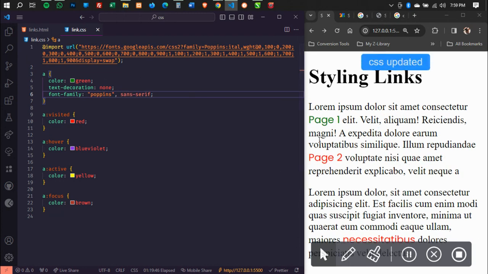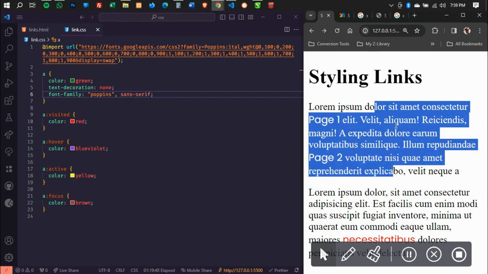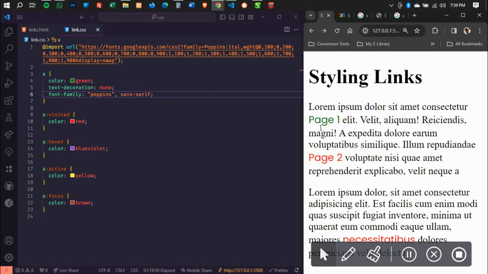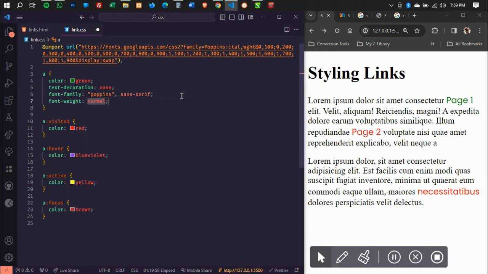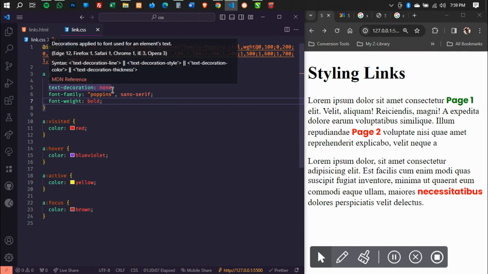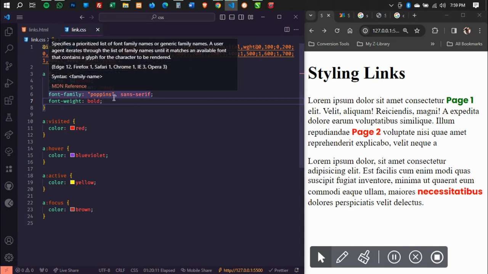All right, and you realize that everything else stays Times New Roman, but the link elements are now using the Poppins font. You can also change the font style. You can change the font weight for them and make it bold, and it's going to apply to them. The text decoration, I think it was underlined by default, which we took off. You can apply a whole lot of stylings to it.